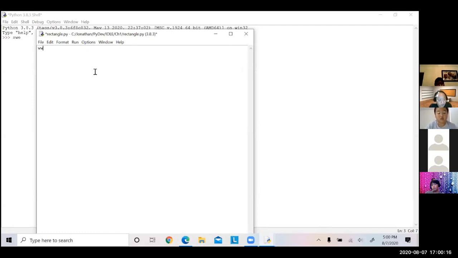Okay, so here let's do W, okay? Let's just do W. Yeah, W-I-D-T-H, you type it. You type width, okay? W-I-D-T-H, width equals. You do input, okay? And here you type in the width.